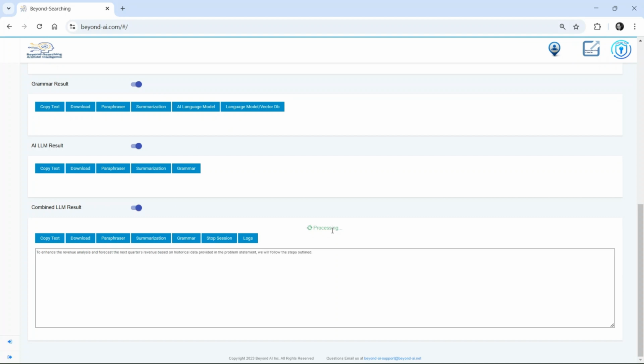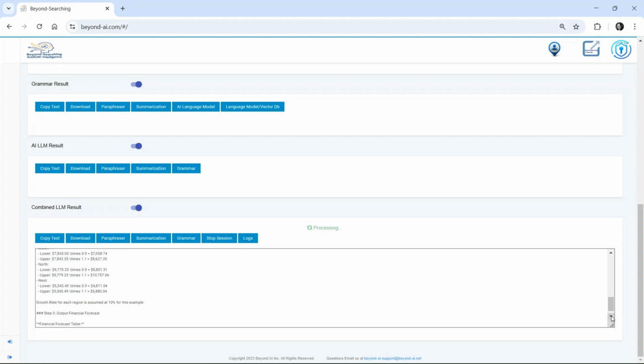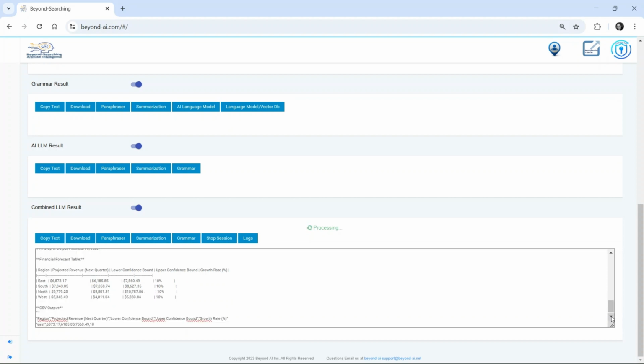Next, we take our summarized revenue data and ask Beyond AI to analyze revenue trends over the past 3 months and forecast the next quarter's revenue. The AI will compute regional growth rates, apply predictive modeling, and generate a structured financial forecast. Beyond AI instantly extracts revenue trends, calculates region-specific growth rates, and predicts next quarter's revenue. It also generates a confidence range for each region, ensuring accurate forecasting for financial planning.